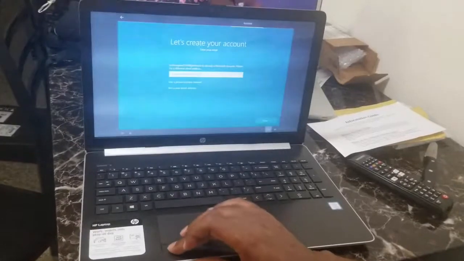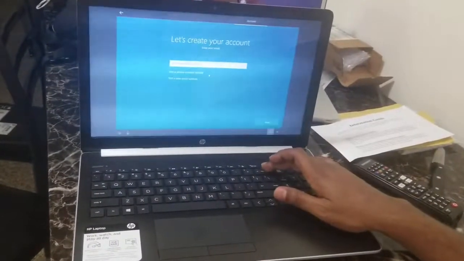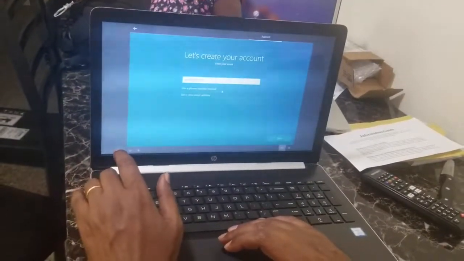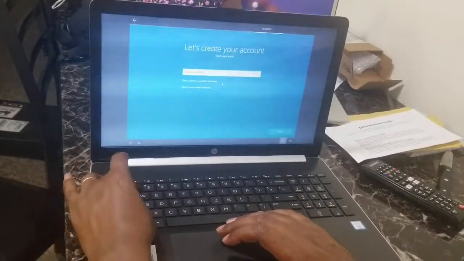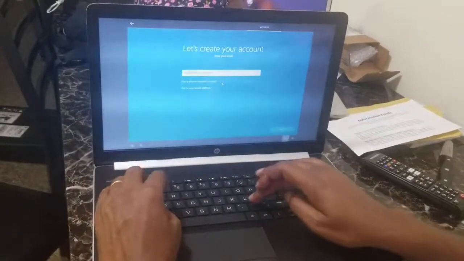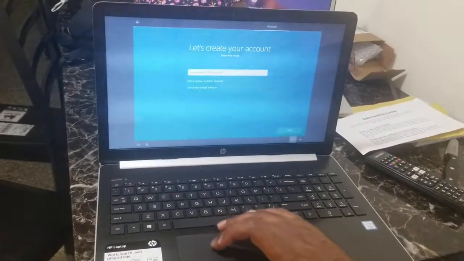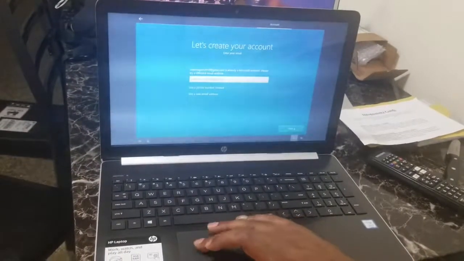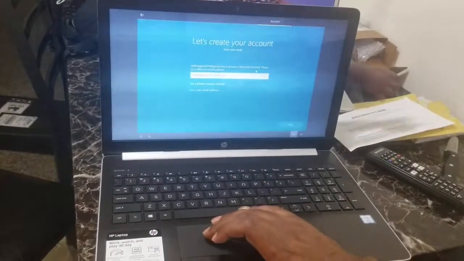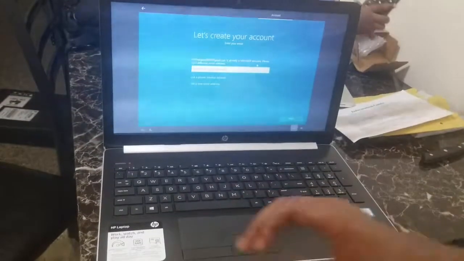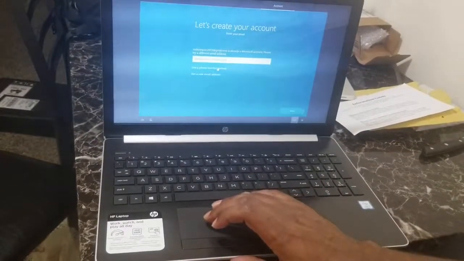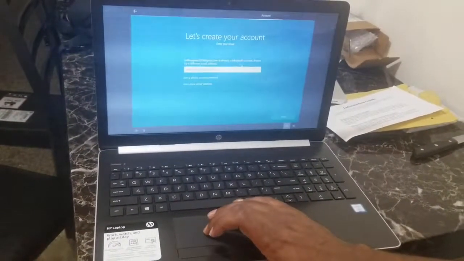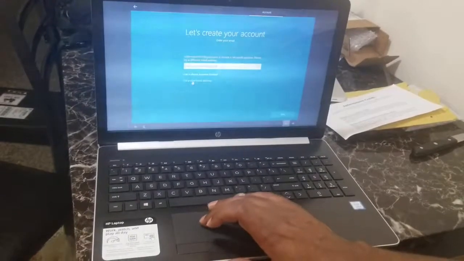Rufta. Enter email, okay. Gmail.com, okay. This is already taken, please try another.